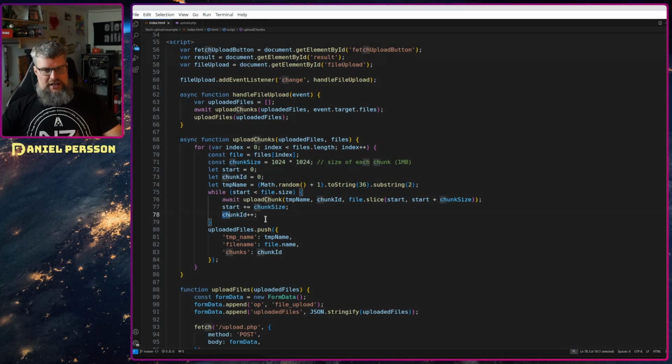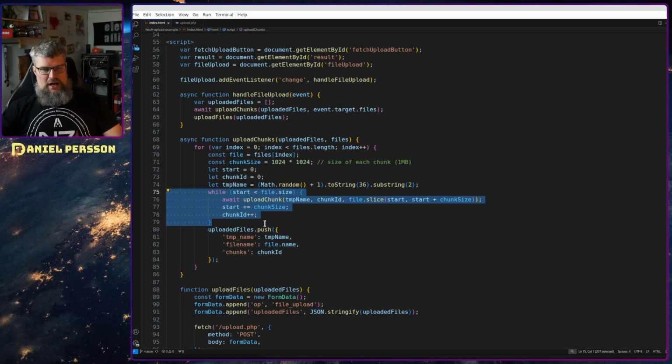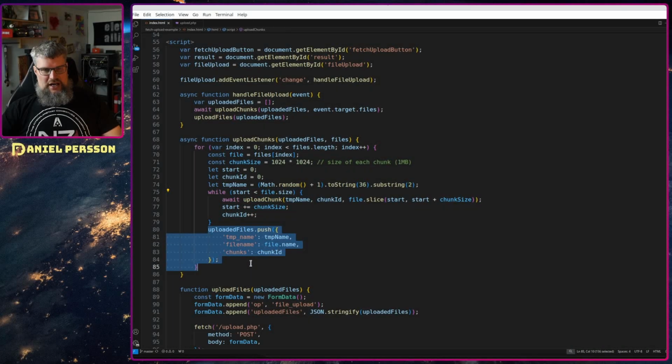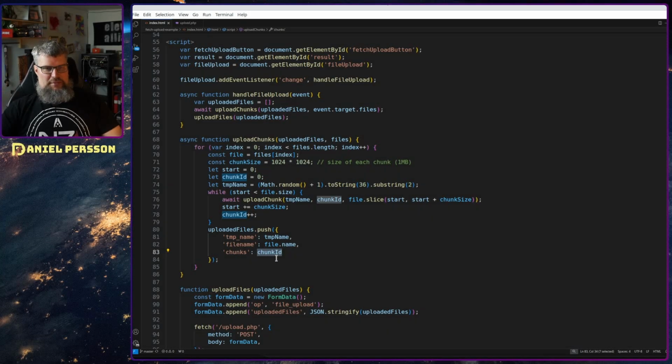And then we will get a new chunk ID. So while this is true, we will upload more and more chunks. And when we have done that, we will push the uploaded file, the temp name, the name of the actual file that we want to have, and the number of chunks that we have uploaded. So this is the chunk ID that we updated.